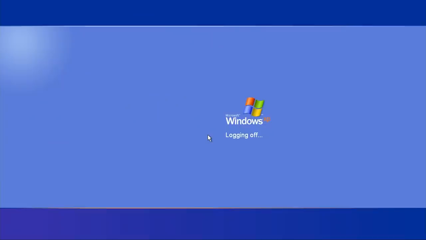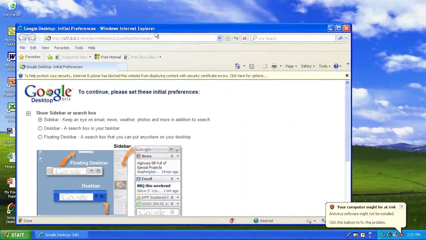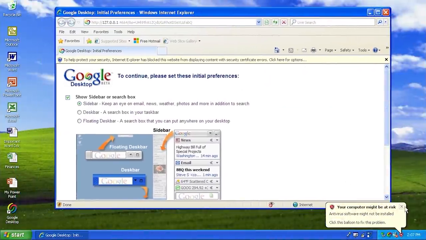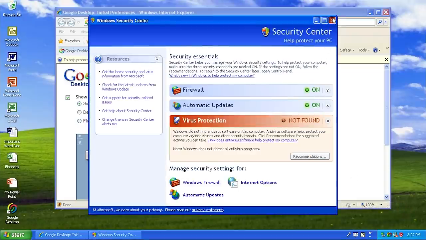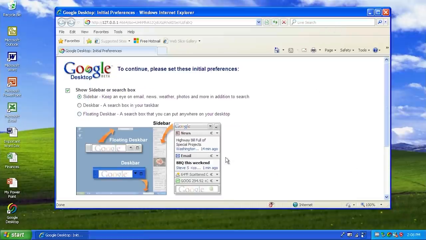And when we log back in, we will see the new sidebar interface. So we've restarted here, and the first thing that you're going to be presented with is a web page. Let me just get out of Security Center here. Now you've got three different interfaces that you can choose from.